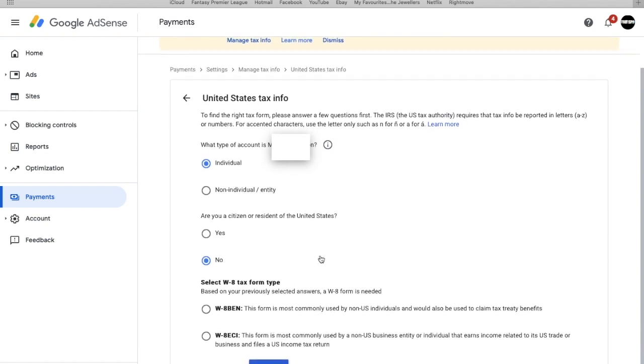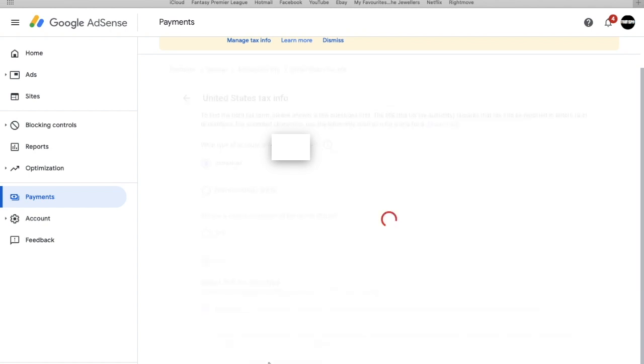So then it takes you to two forms you can fill out. The first one, W8BEN, is used by non-US individuals, and you'll most likely be doing this one. If not, if you're a non-US business entity, or an individual with earned income related to US trade who files a US tax return, then you would go for the second one. But in our case, we're going to be filling out the top one as we are an individual.